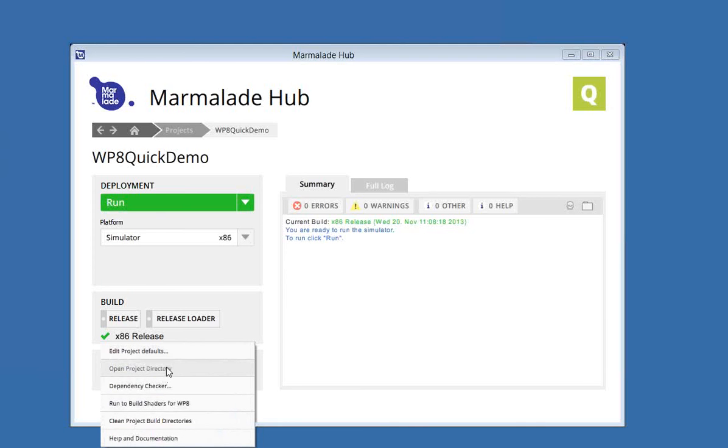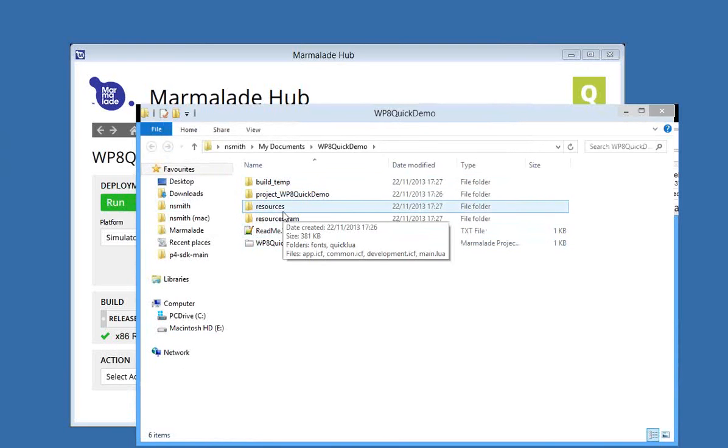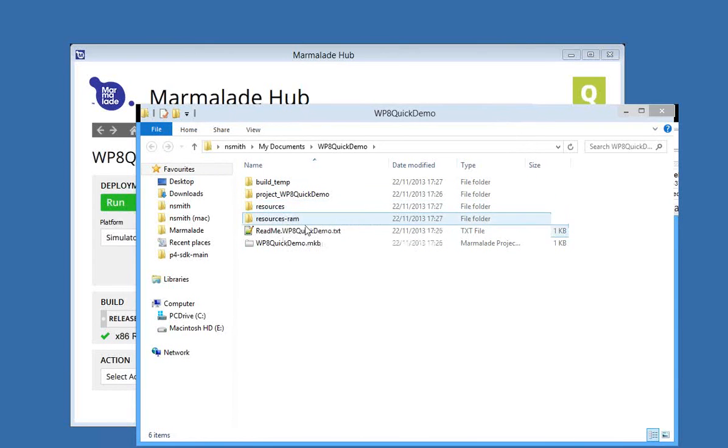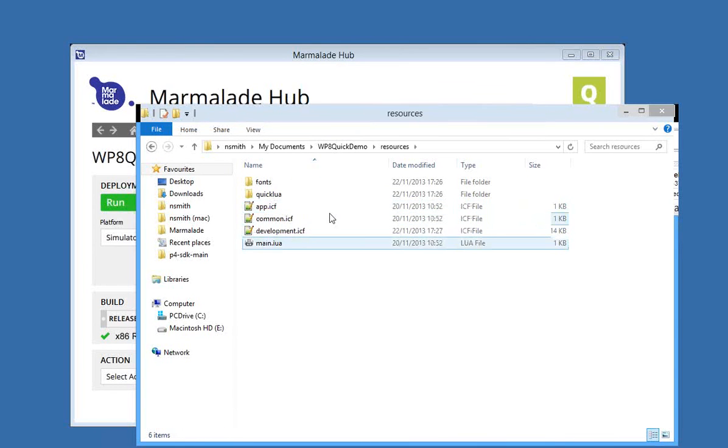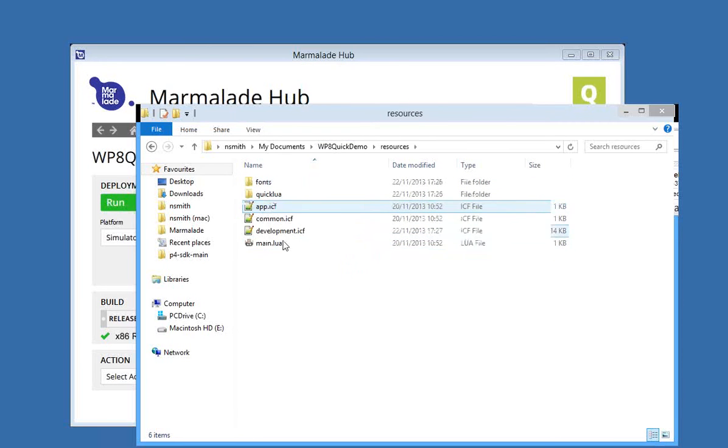So if I go to Open Project Directory here, it'll show you the actual project. And how Quick works is, by default, it basically just looks for Lua files in your resources folder. So this stuff around here is basically all the pre-built C++ and various setup stuff you might want to use. That's the project file. In the resources folder, you get some ICF files for configuring things and a default Lua file that is like your app entry point.